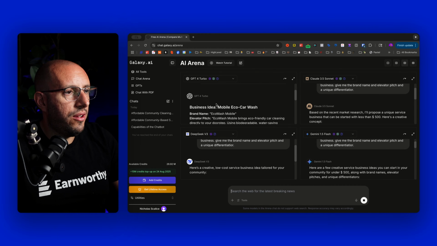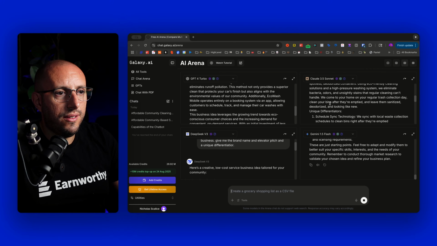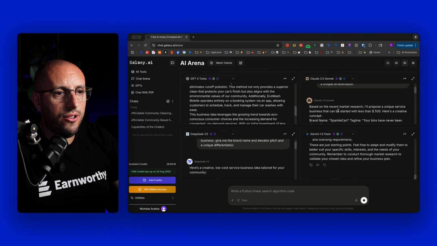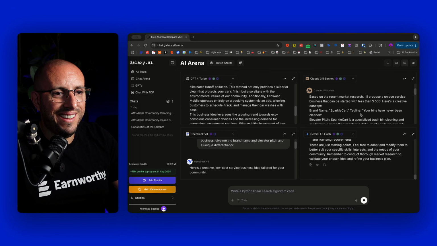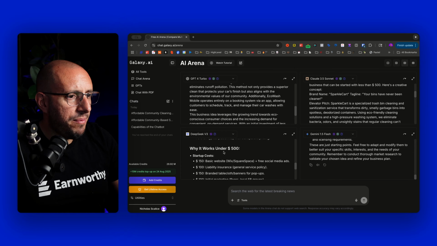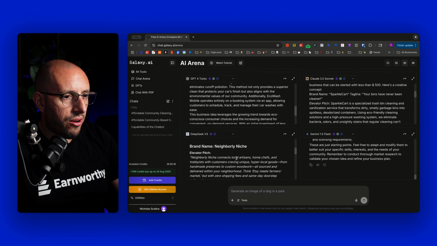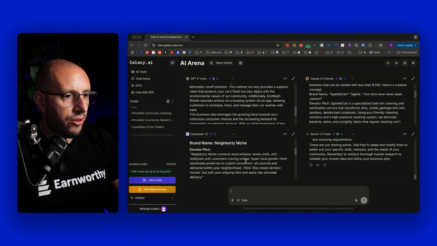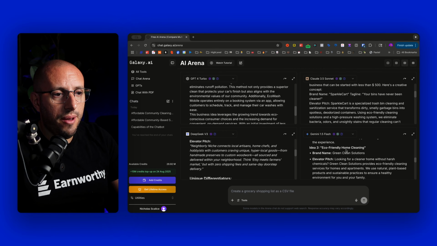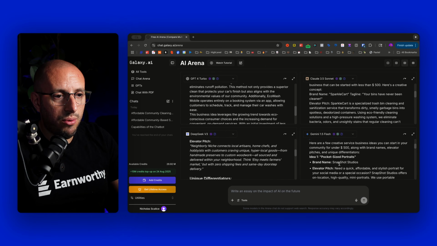Okay, so the OpenAI model gave us a mobile Echo car wash, brand name Echo Wash, with a whole bunch of text. Claude gave us, let's see, based on the market research, unique service business, Sparkle Cart. Your bins have never been cleaner. That's pretty cool. Sparkle Cart specializes in trash bin cleaning. DeepSeek gave us a whole bunch of text. Neighborly Niche. Neighborly Niche connects local artisans, home chefs, and hobbyists with customers craving unique hyperlocal goods. Okay, that's pretty cool. And then Gemini, good old Google, gave us a few creative service business ideas. Number one is pocket-sized portraits. Snapshot Studios need a quick, affordable, stylish portrait.